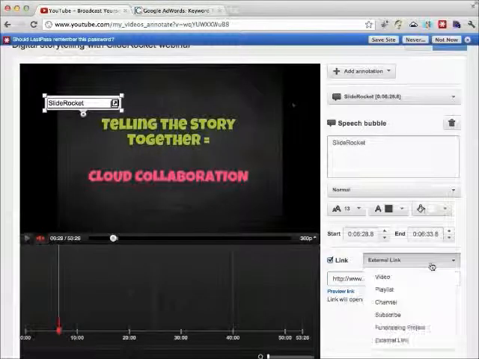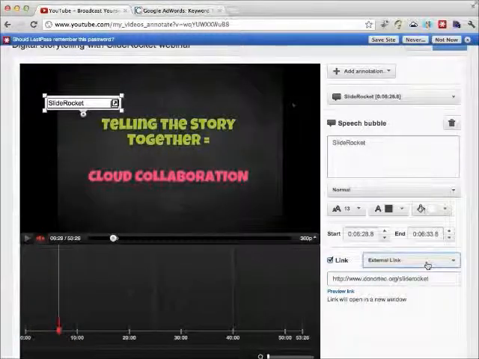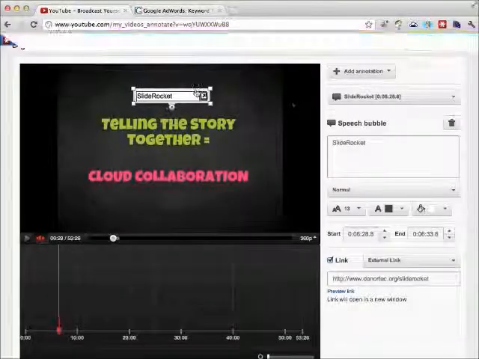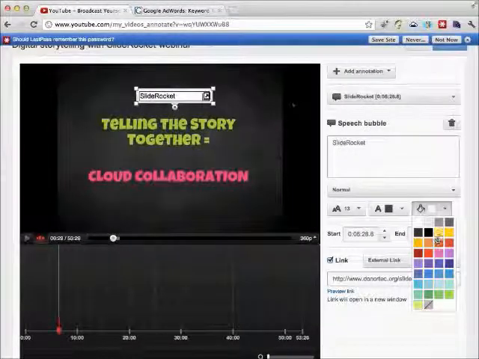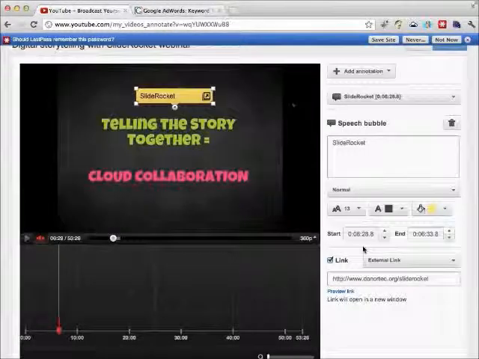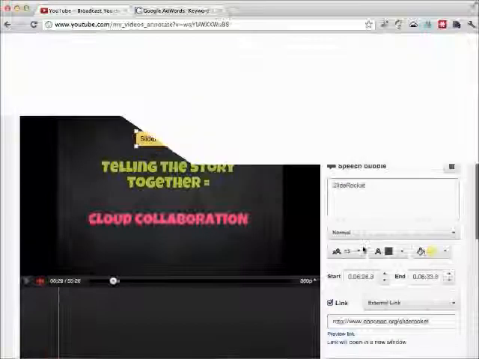So I'm going to link that to donatech.org/sliderocket, so that's an external link. Okay, and that's going to open in a new window. And I'm going to move that over there. And I can change the color of that too. Slide rocket is yellow. So I'm going to do that, and then I'm going to save it.